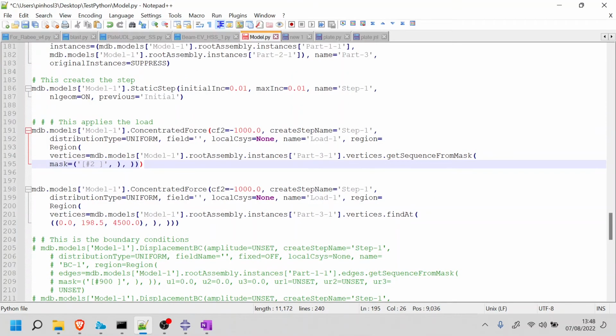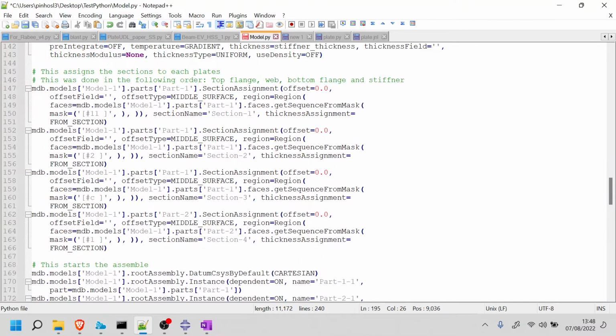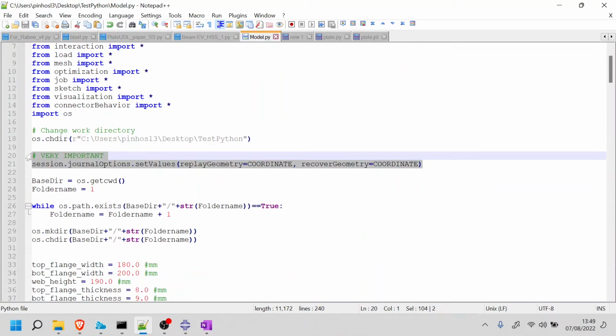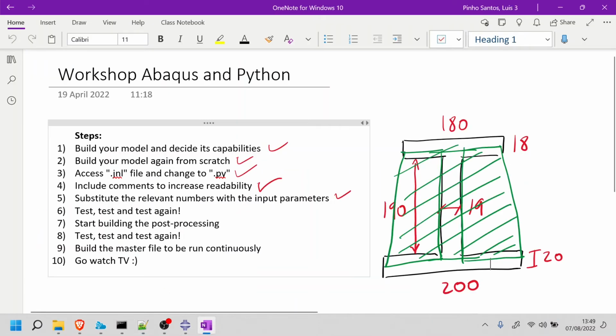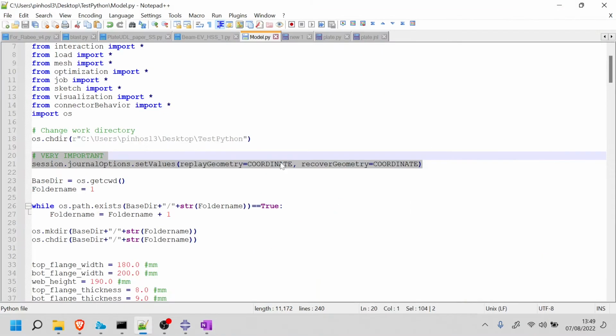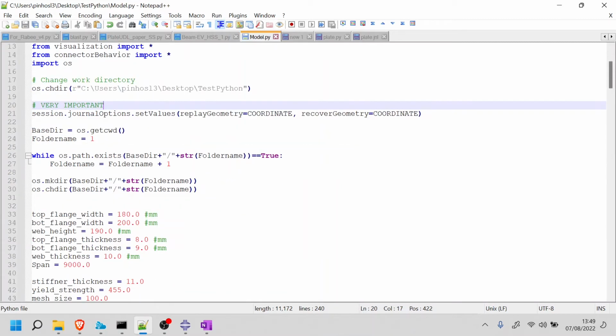So I can show you an example where this is working so far, which is here when we assigned the sections to the plates. And that's because we are working with very simple models and we are working within the parts. So sometimes this can work, but I recommend take this piece of code and I would run it in your Abaqus before you do your step 1. And this allows that every get sequence from mask transforms into a find at function, which is much more powerful. Now, I don't think for a simple model like this it's very important, but if you're trying to replicate your models and then maybe send it to other people, this piece of code is very important.